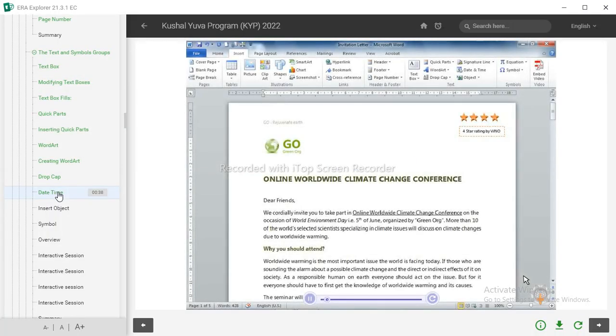Date and Time. The Date and Time icon is used to insert the date and time into a document. Let us insert the current date into our document. Place the cursor at the required position. On the Insert tab, from the Text group, select Date and Time.